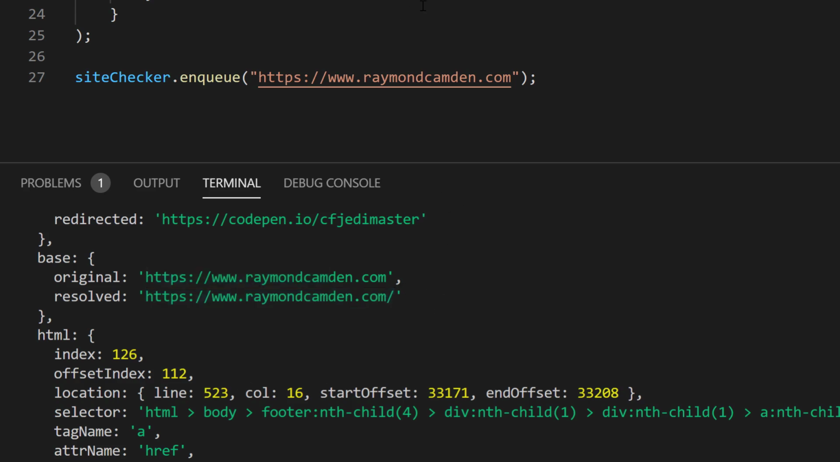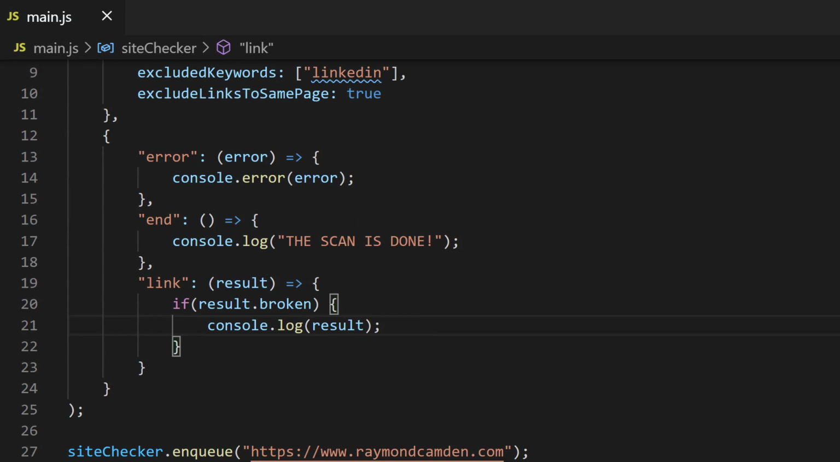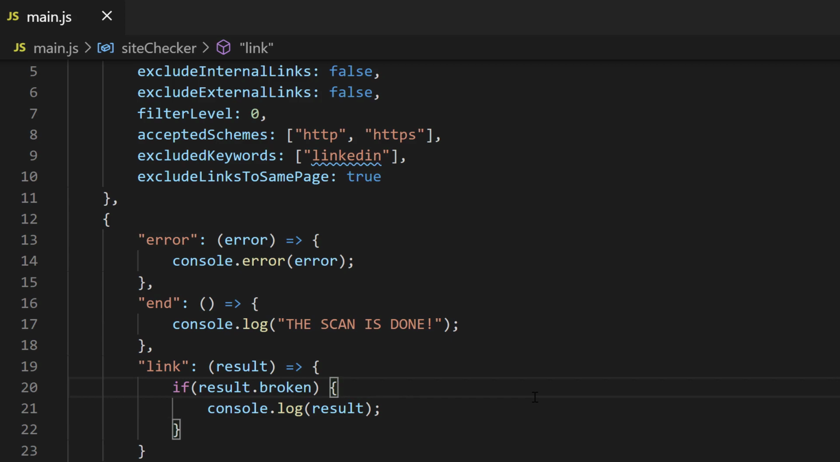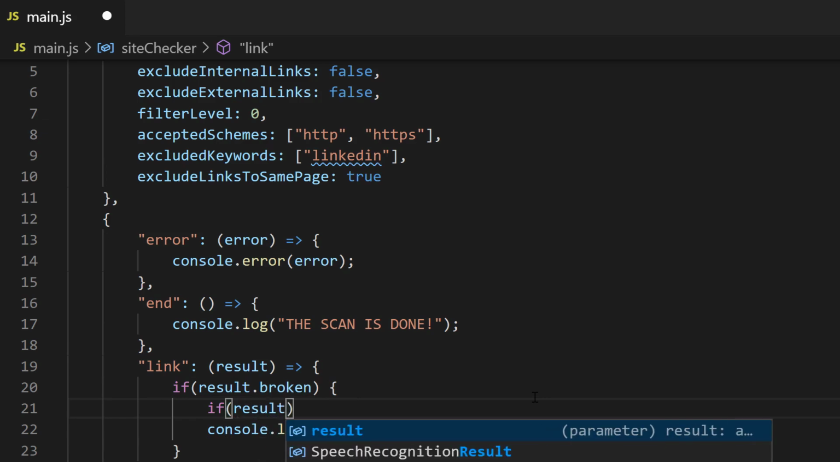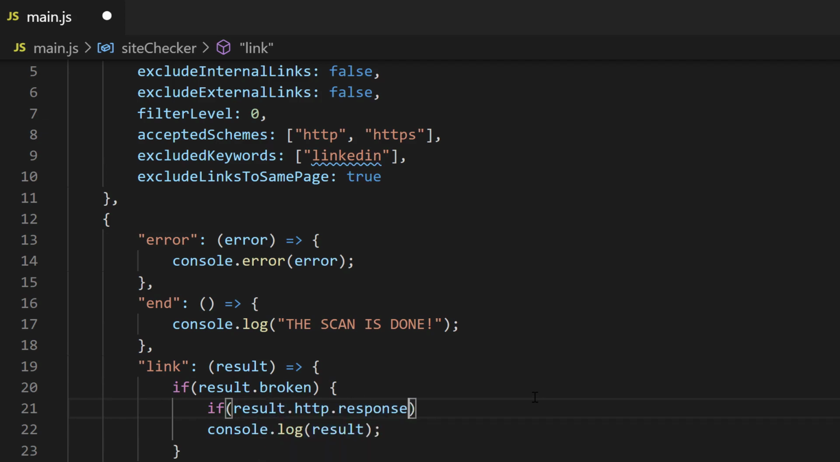So let's go make some more modifications. We want to clean up what our output looks like, so that maybe it's just a little easier to work with, because if we have a lot of pages, looking at these objects is going to be kind of challenging. So let's go ahead and modify our link event further. What I'm going to do is say if result.http.response. So if there is a response from the request, I'm going to provide it a list of status codes. If the response shows up in one of those status codes, I don't want to show it, basically.